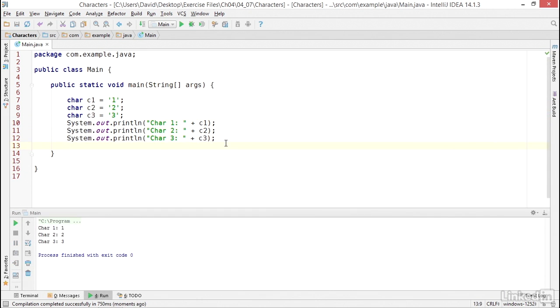You can also declare a character using a literal that's a Unicode escape sequence. That looks like this. I'll declare another variable, data typed as char, and I'll name it $, and I'll give it a value wrapped in single quotes of \u0024.